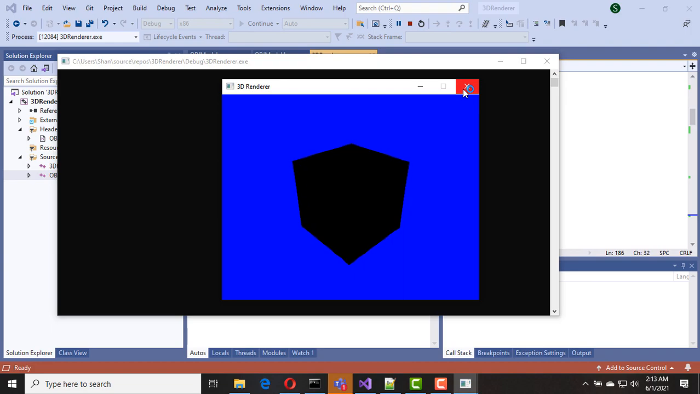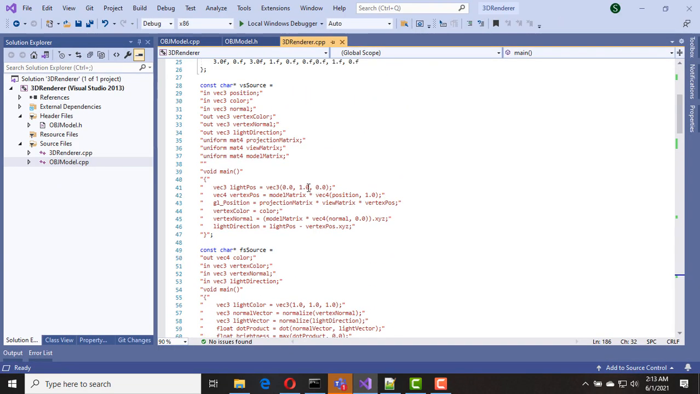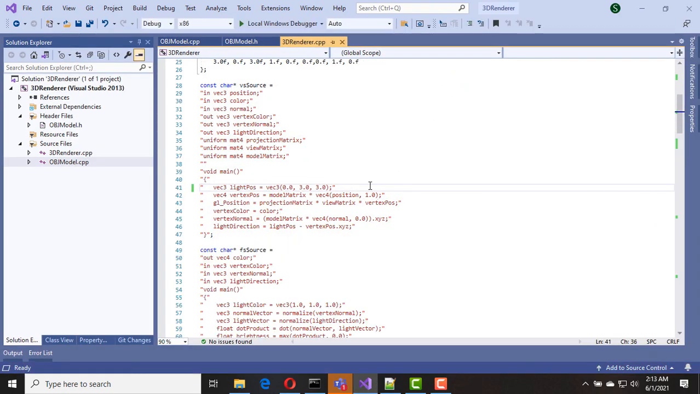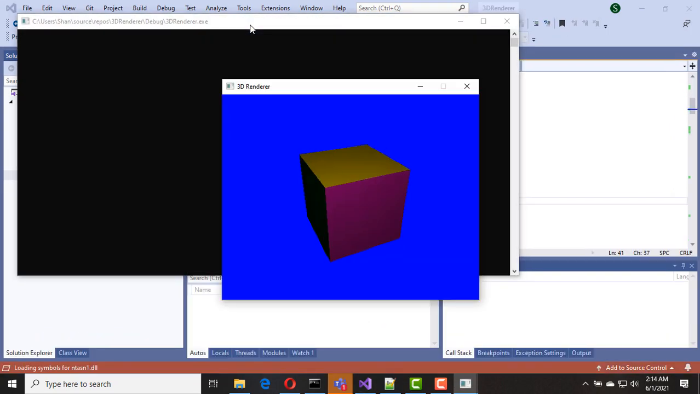Okay, as you can see, we can render the object, but there is an issue with colors. I think this is because of the light position. Try changing the light position. Okay, it's a little bit better. Okay, as you can see, it's working properly.